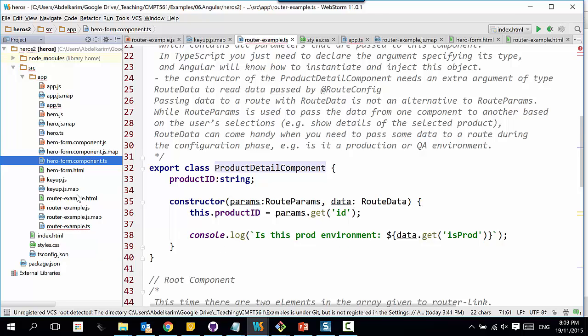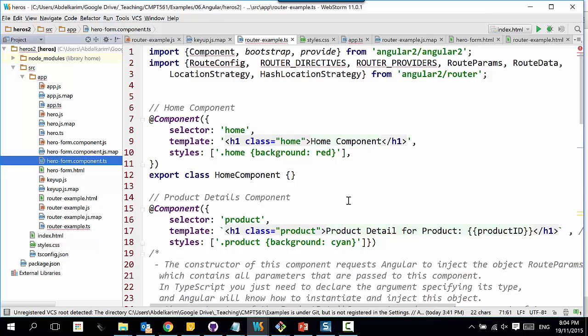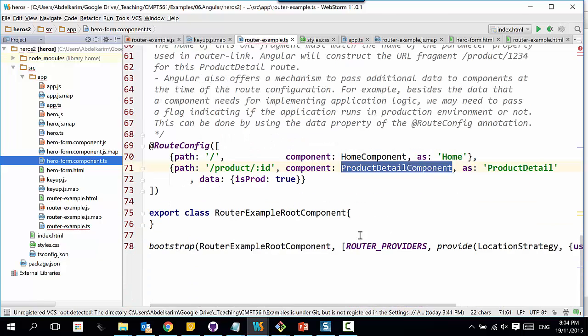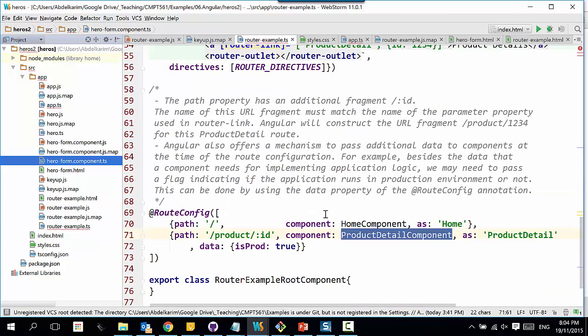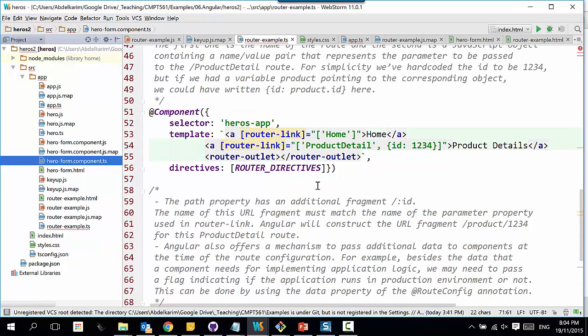Now, in the router, in the link, I'll show you now in the link. Here is the link. Sorry, just give me 1 second. Here it is. Here is the links. Have a look. Here, I'm creating a link to the home route, and I'm creating a link to the product route, and I'm passing the parameter. See here, I'm giving the name of the route, and I'm giving the parameter. So this will go to the product details of ID 123, in this case 1234.